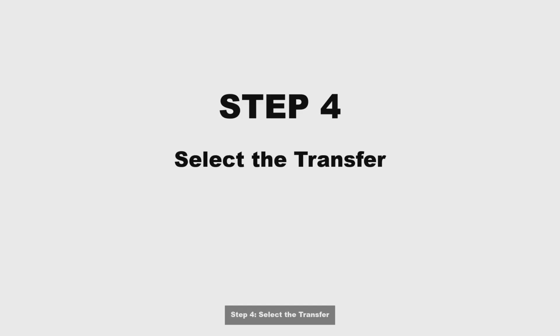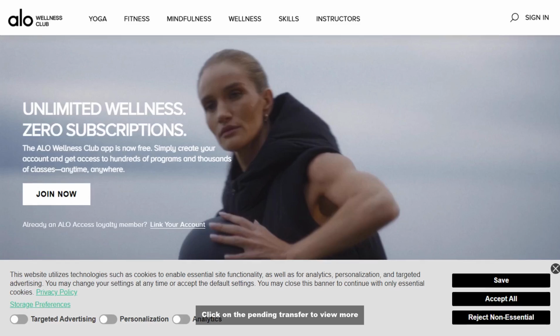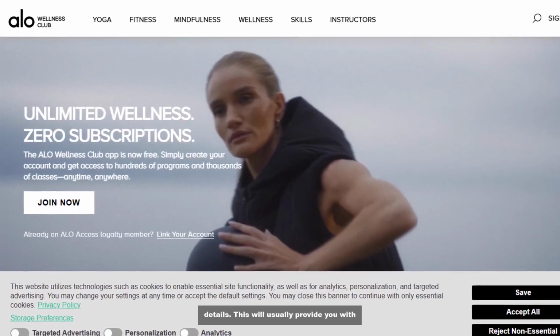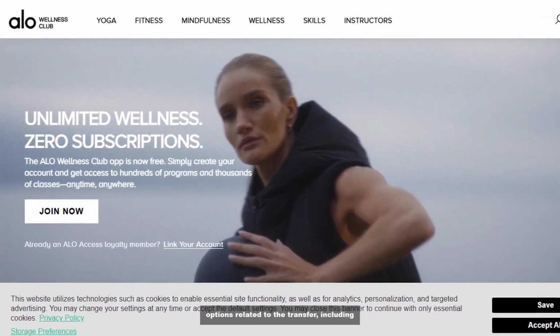Step 4. Select the transfer. Click on the pending transfer to view more details. This will usually provide you with options related to the transfer, including the option to cancel it.